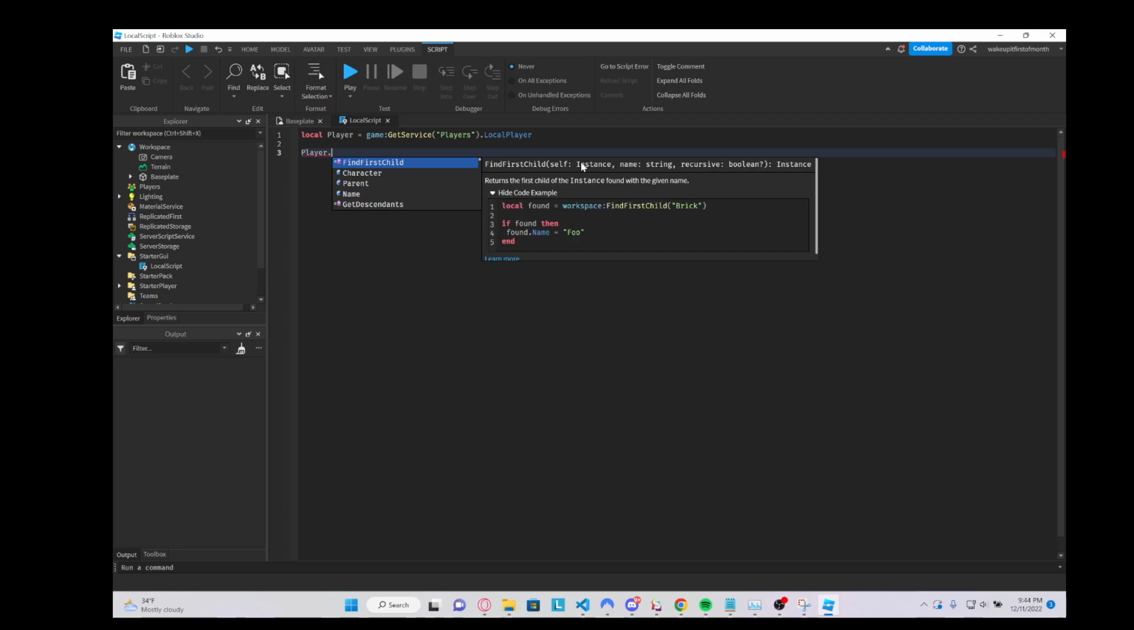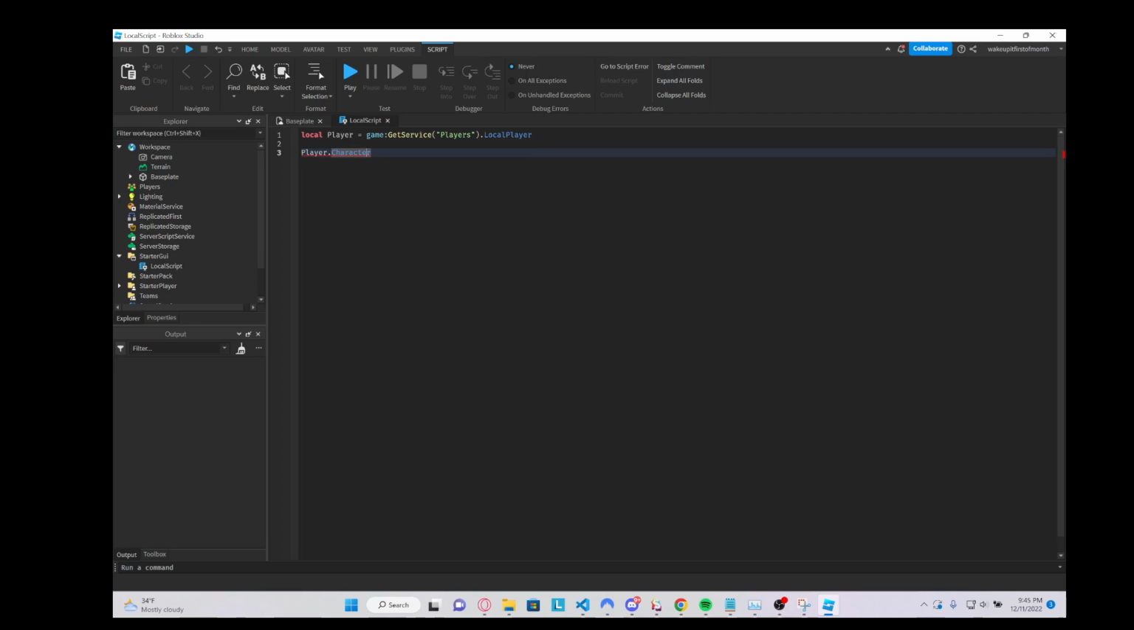So player dot character is just your character. So you can just do local my character is equal to player dot character. And once you do that, then you can just do print my character. This right here will just print the character.